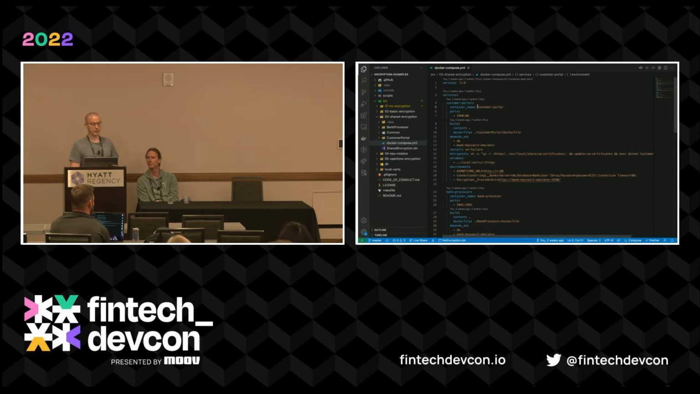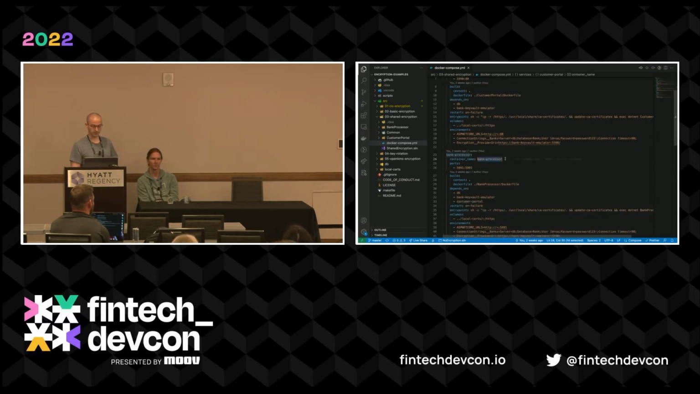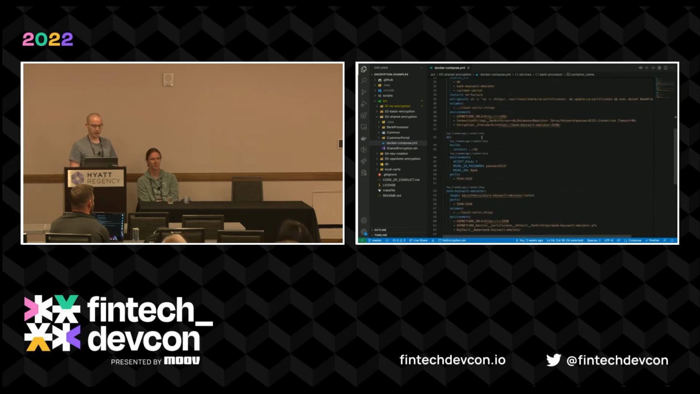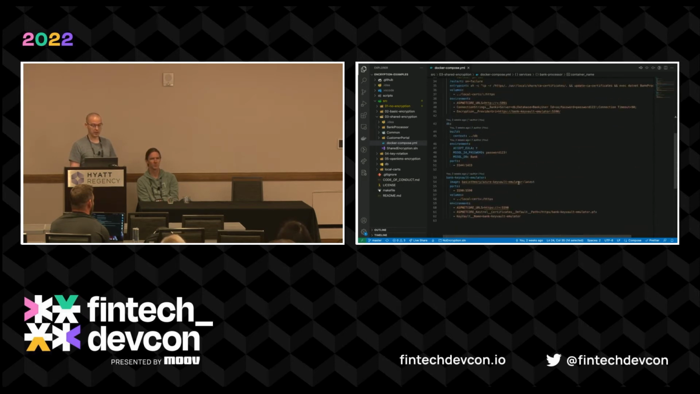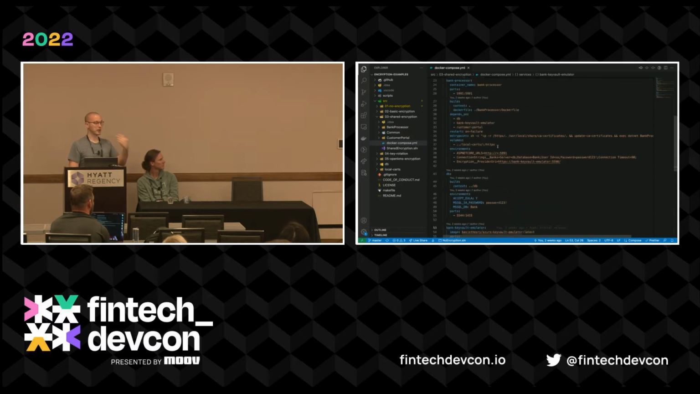But what we're going to do is spin up basically two Docker containers. One's for our customer portal, the other one's for our bank processor, and we're just going to opt to go with a really simple emulator. So we're going to choose, in this example, Azure Key Vault, just because we want to demonstrate one of the major KMSs out there. We're going to load this up, and then we're going to read and write all of our keys directly to Azure Key Vault.